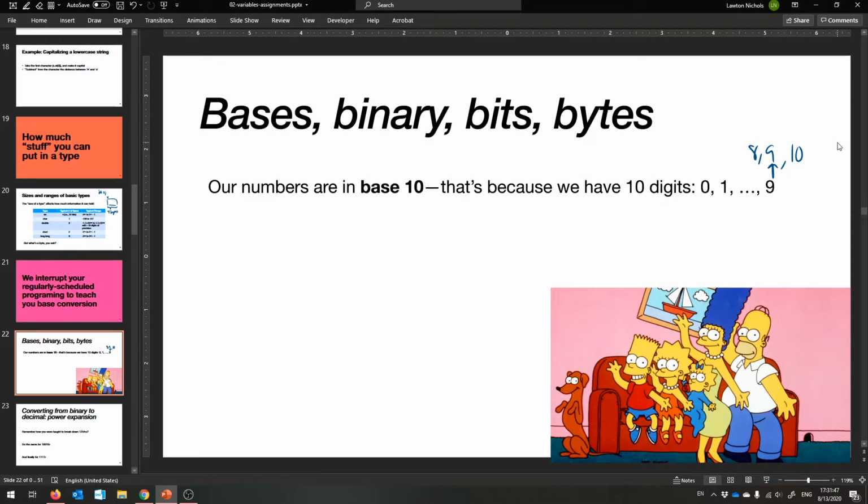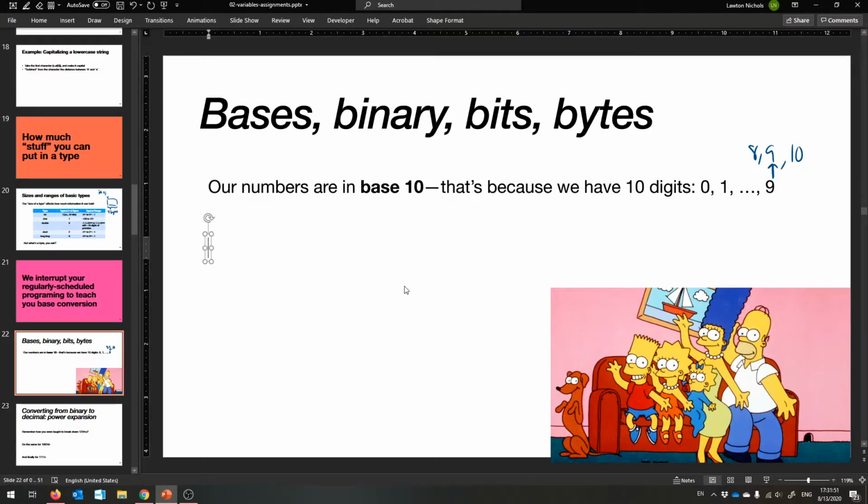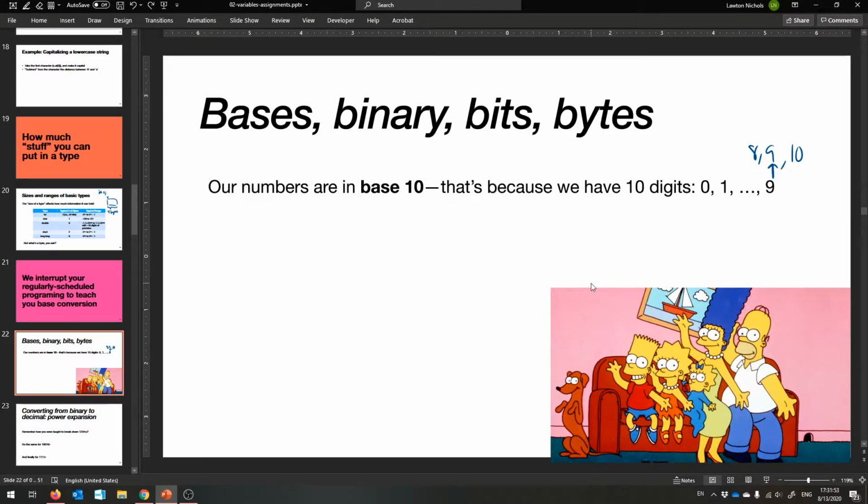So binary, oh, by the way, the idea is, why did we come up with base 10? The main theory is it has to do with the number of fingers that we have in total. And so maybe if you lived in the Simpsons world, they would be counting in base 8. All right, so now that we know what a base is, it's pretty easy to define every other base.